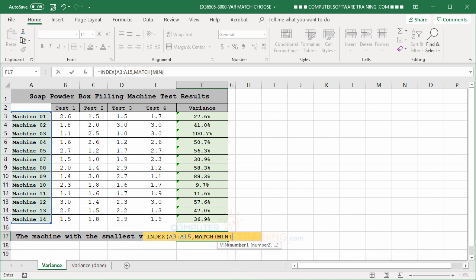Double click onto that. And here we're going to go from F3. So these are going to be our variances here. So from F3 down to F15. All right. Close that off. Put a comma in there. And then we're going to select again F3 through F15.